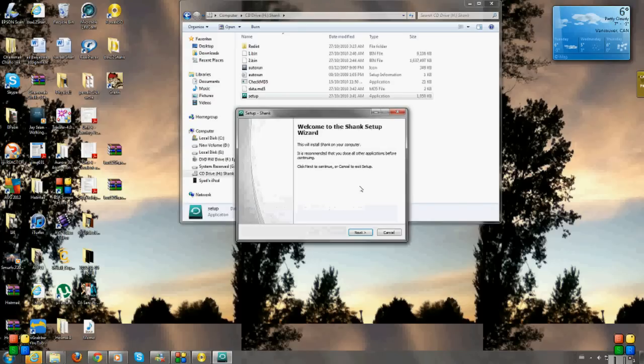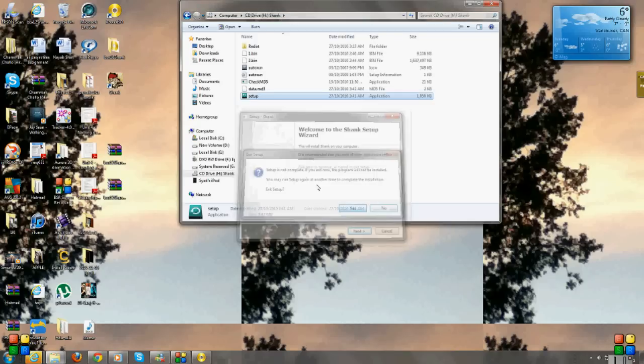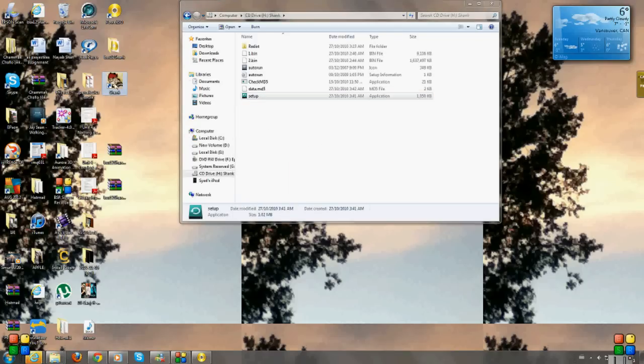I already have it installed, so here, you know the installation process. After you're done with the installation process, you should be left with the game, which is Shank right there.